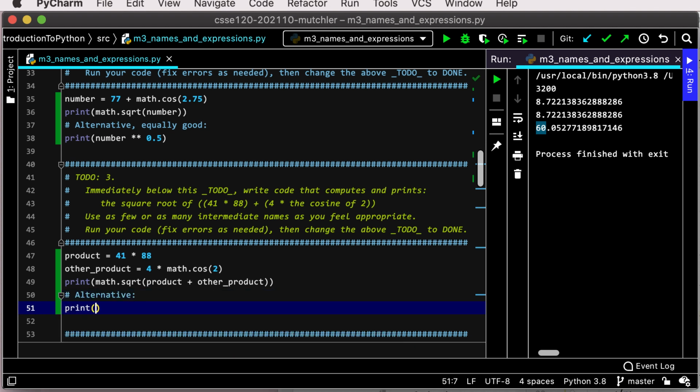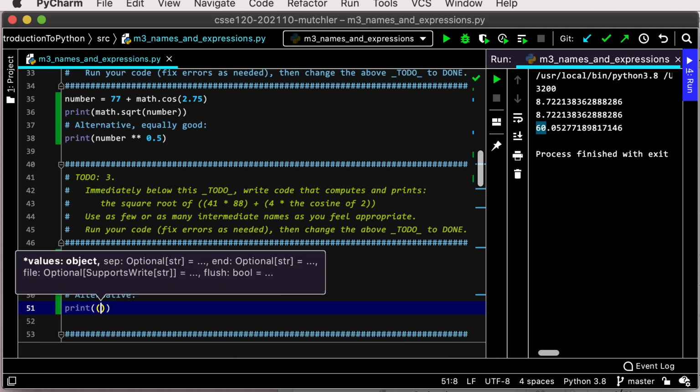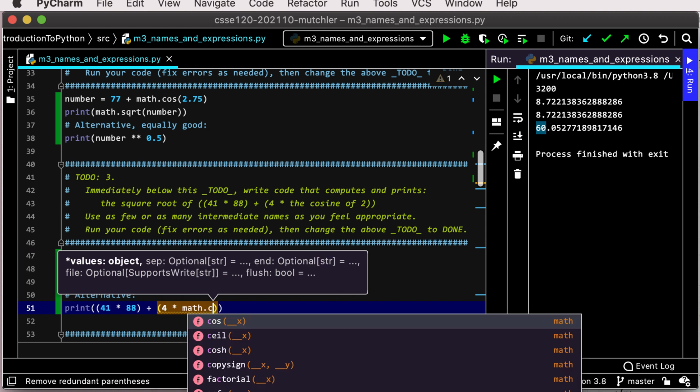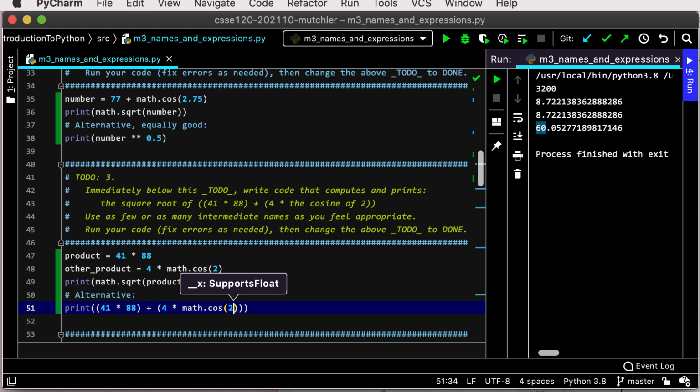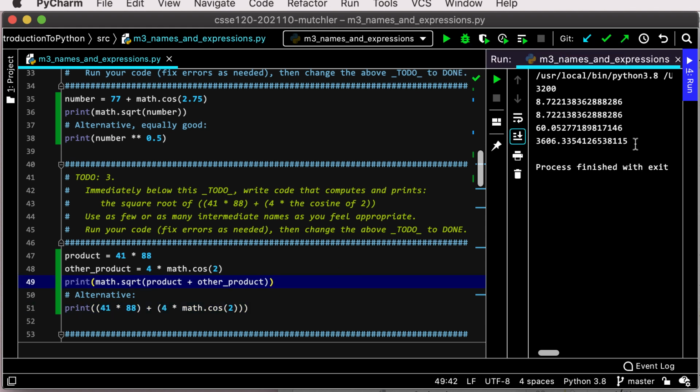And again, I'm going to make a mistake. So don't type yet if you want to type this alternative. I'm going to make a mistake. So I'm going to compute 41 plus times 88, and right there in the print, not bother storing it in a variable. I'll use parentheses so I don't have to remember, does plus bind more tightly, what's the so-called precedence order. So I'll just use parentheses so you don't have to think much.